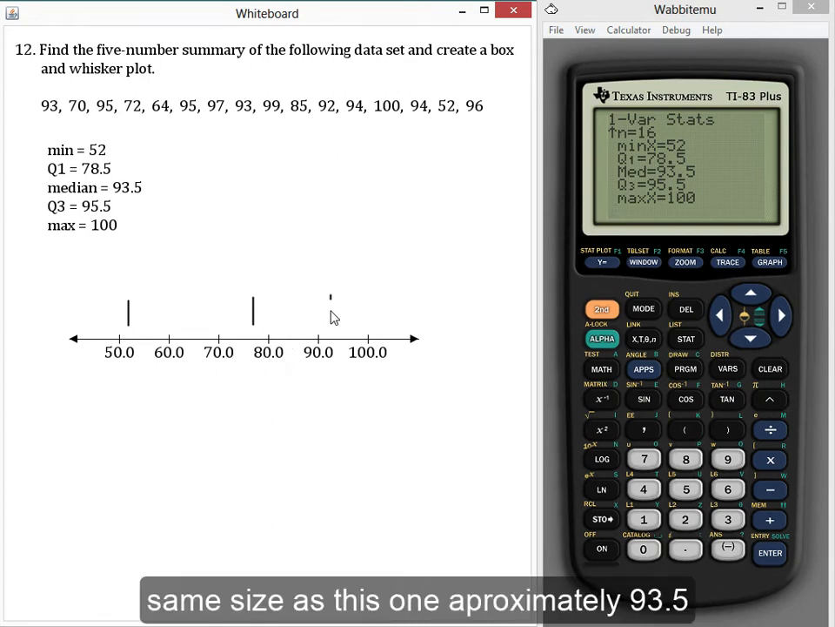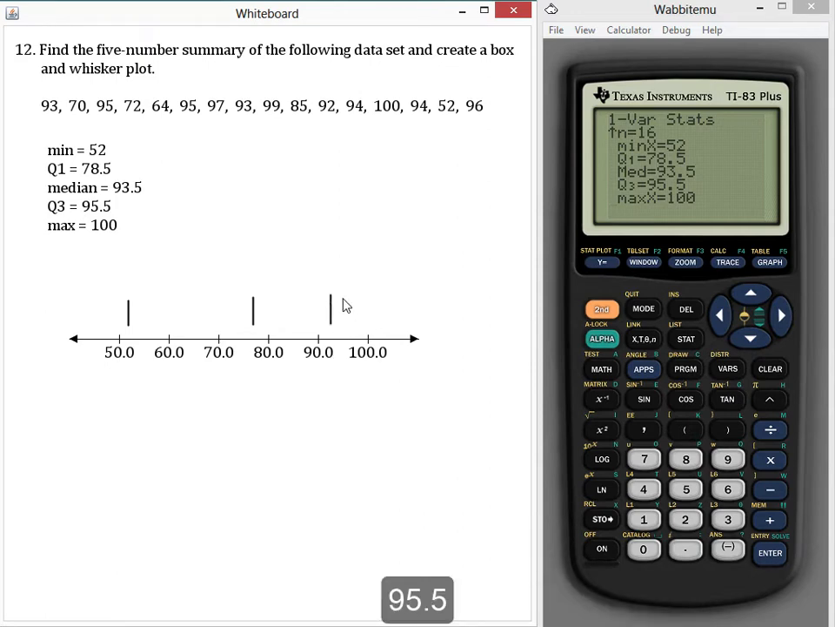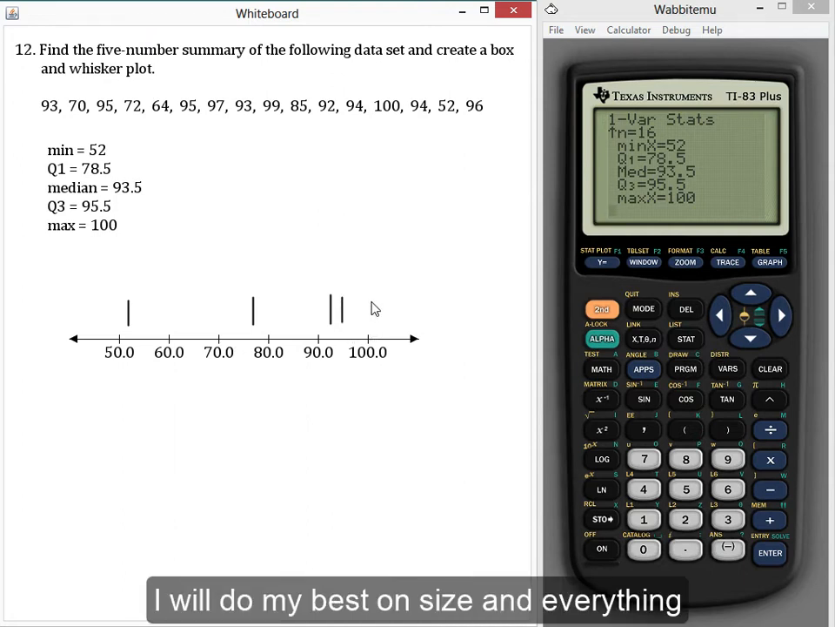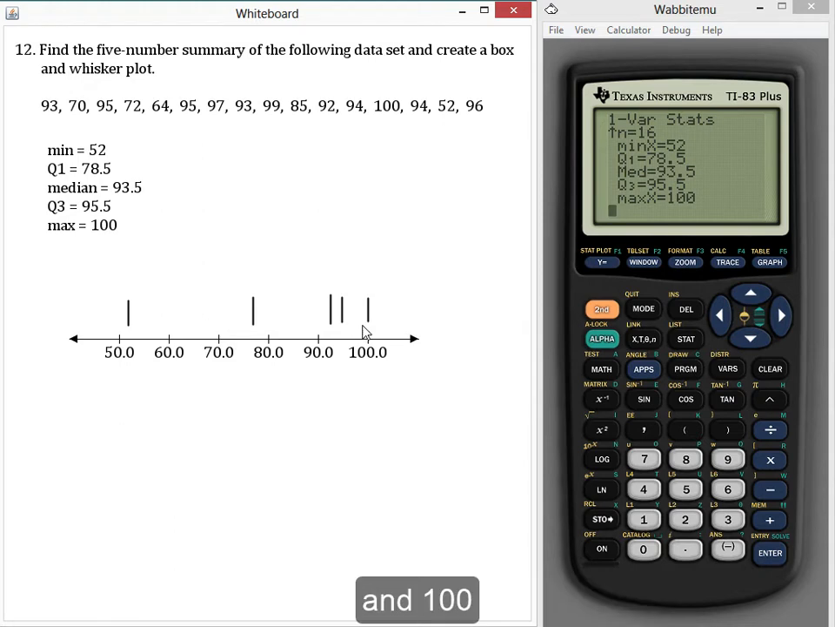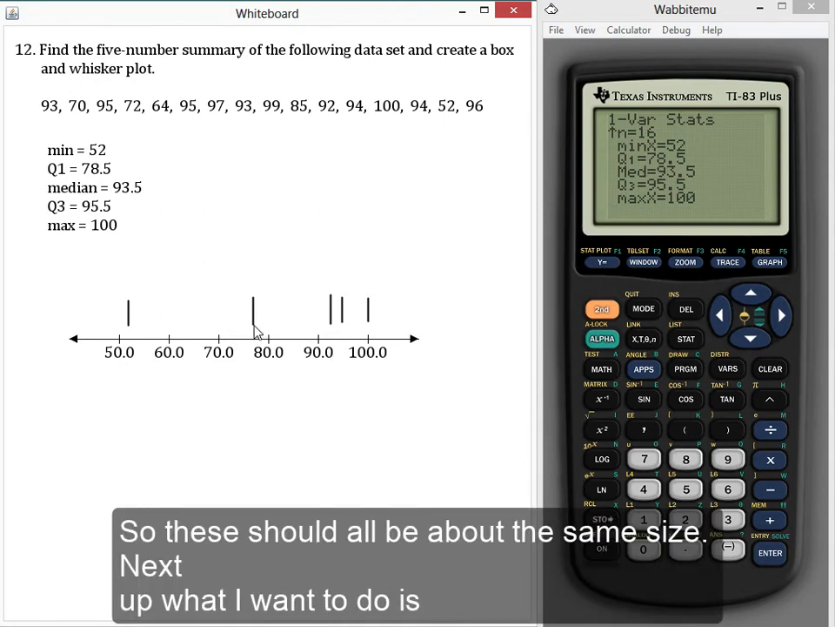93.5. 95.5. Do my best on size and everything. And 100. So these should all be about the same size.